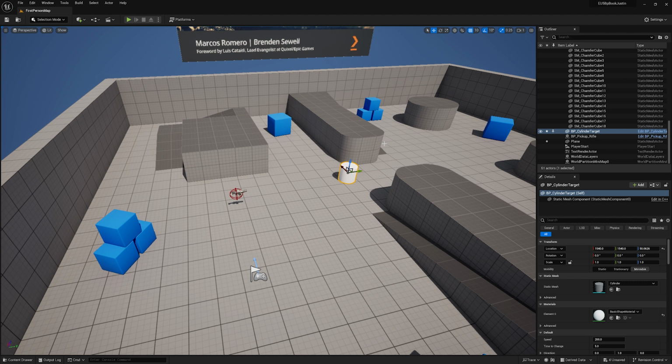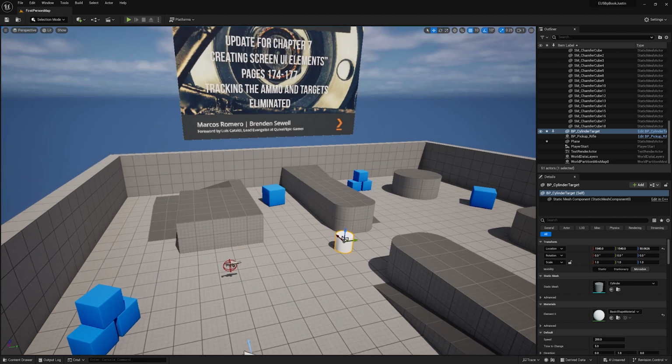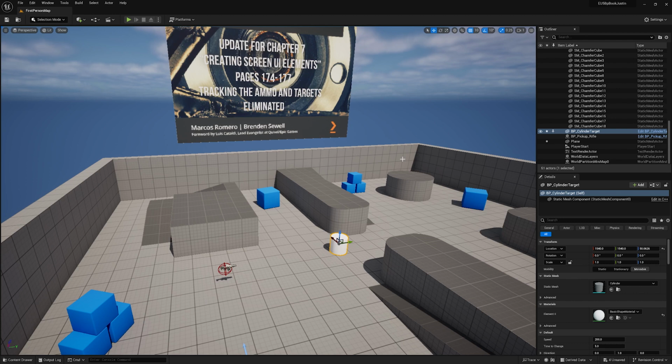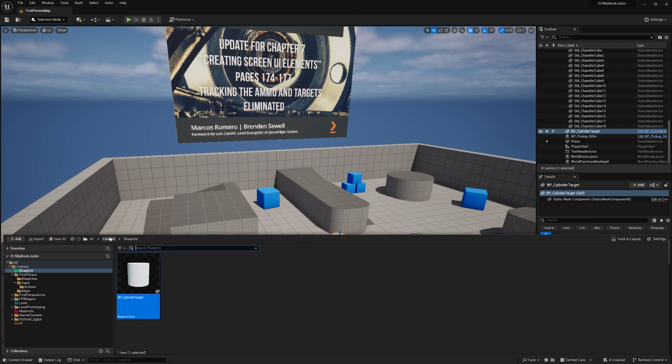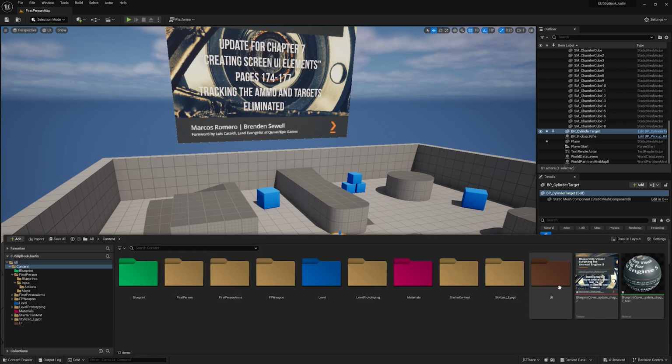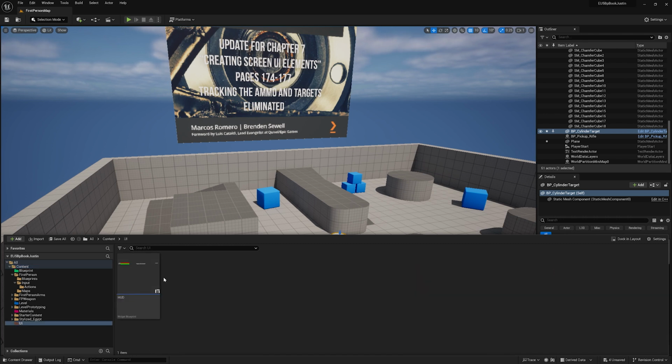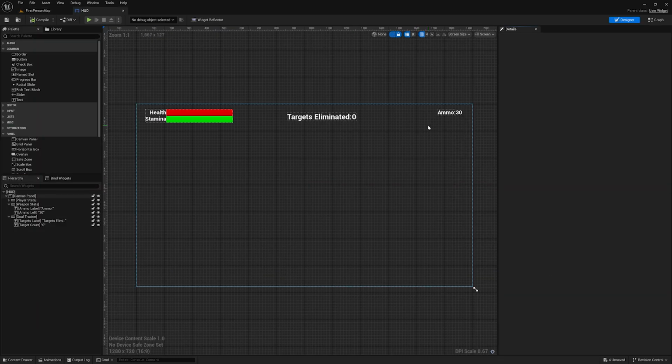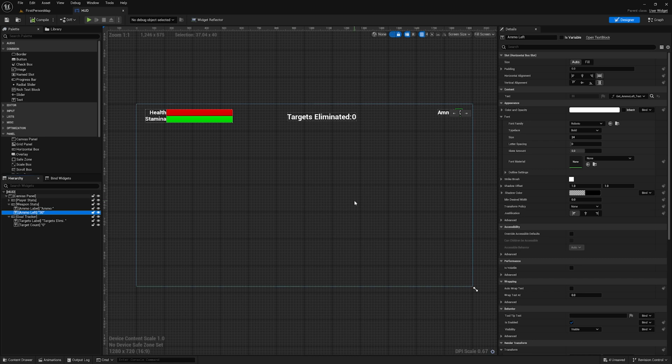So here we go. Remember, this would be at the part where you get to page 174, tracking the ammo and targets eliminated. So we'll start first with reducing the ammo counter. First I'll draw your attention to our content browser, where we should have a folder labeled UI. Inside of that, we'll see the UI that we've created. We're going to do the ammo counter first. If we check out our graph for the ammo counter, and if you're following your textbook, you would have created this text bind right here on the number 30 for the ammo left part.